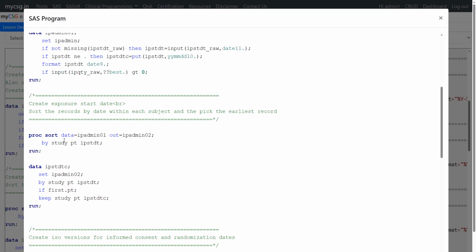So for that we are sorting the records based on study PT and IPSTDT, and then picking the first record for each patient. So effectively in the IPSTDTC dataset we'll get one record per patient, and the date value in that will be the earliest IP exposure date.